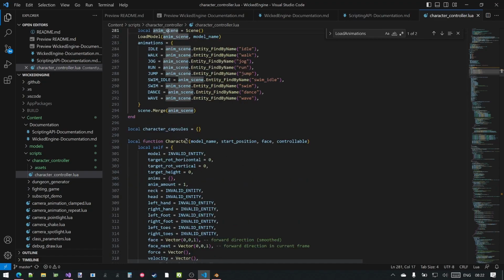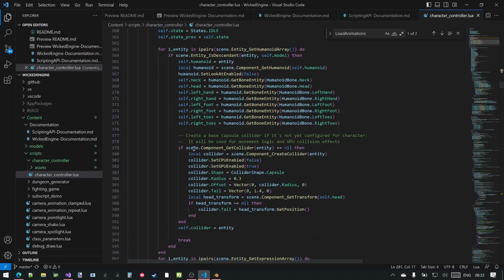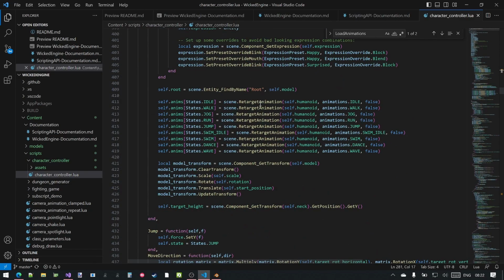Within the character class's create function, the retarget animation function gets called. The first parameter for it is the destination humanoid rig, which is the character's own humanoid rig. The second parameter is the animation identifier that we can retarget to the humanoid rig of the character. This animation identifier is what entity_find_by_name returned. It's an entity identifier. And the third parameter is specified as false.